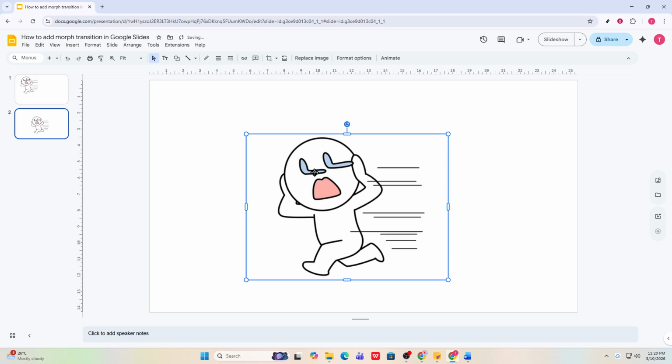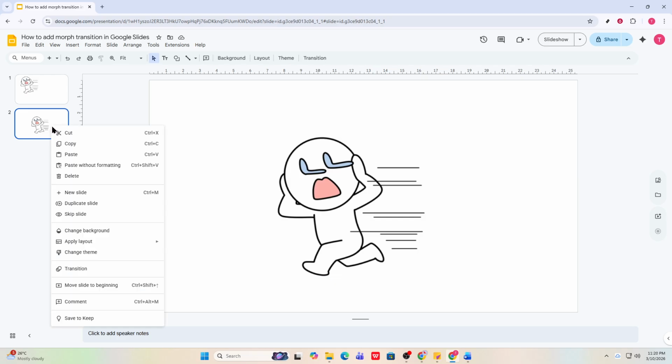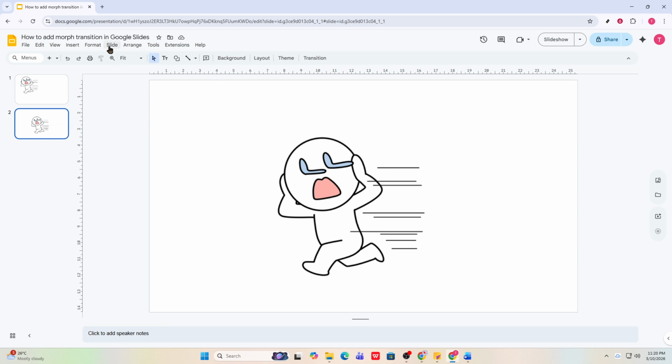With the second slide selected, go to the slide menu at the top and click Transition. The motion panel opens on the right. Under Slide Transition, choose Dissolve. This transition blends the two slides and, when paired with an unchanged object across slides, simulates a morph-like movement.